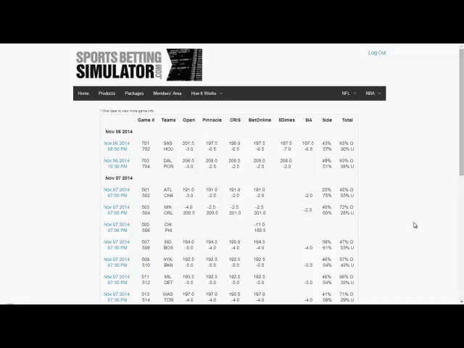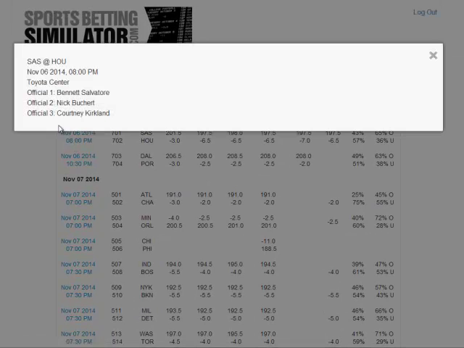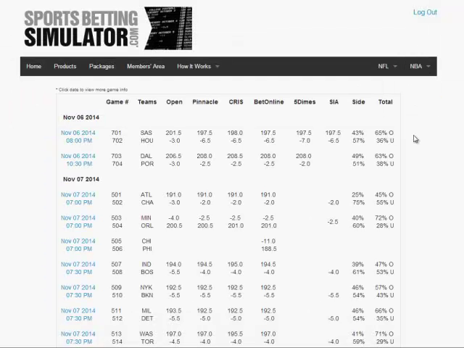So I am in the members area currently. You can see members area over here. And I am in the NBA, and I'm currently on the live odds page. As you can see, for tonight, it's a short schedule. There's only 2 games. When you highlight over here, you can click on that to get the officials, where the game's being played, and date and time. So for the 2 games, you can do that and check that out.